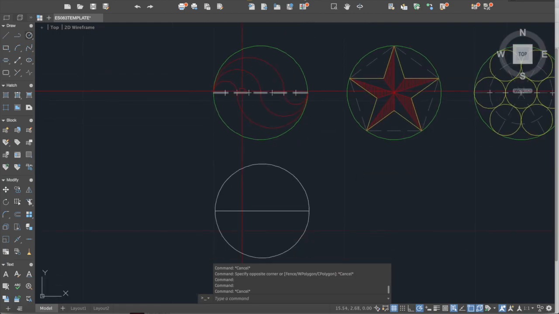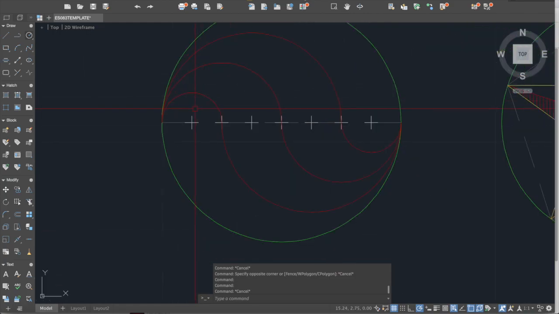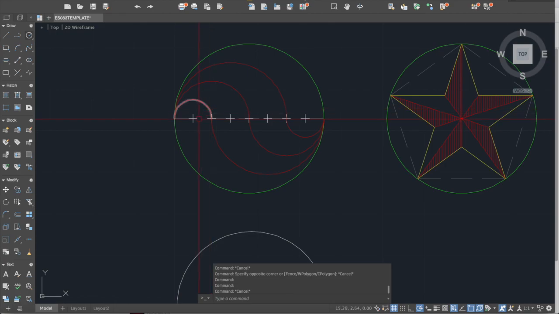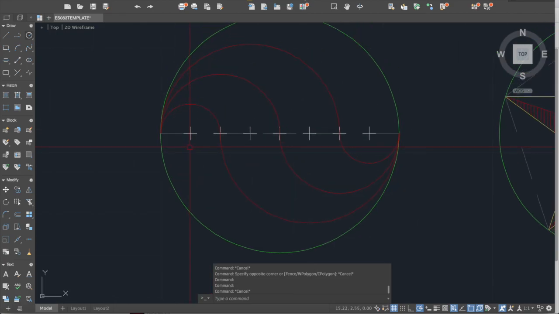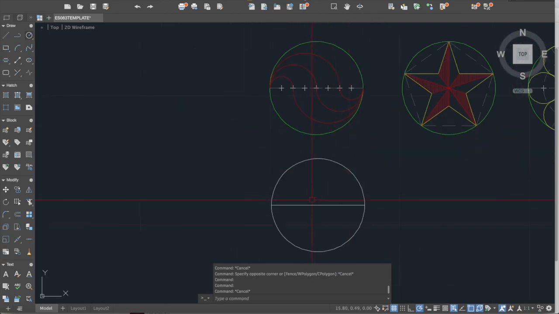Okay, so let's try to check how many segments we need. Because when dividing objects in AutoCAD, it will ask for the number of segments. So the number of segments will be the number of divisions. So you have 1, 2, 3, 4, 5, 6, 7, 8. So that means this line should be divided by 8.